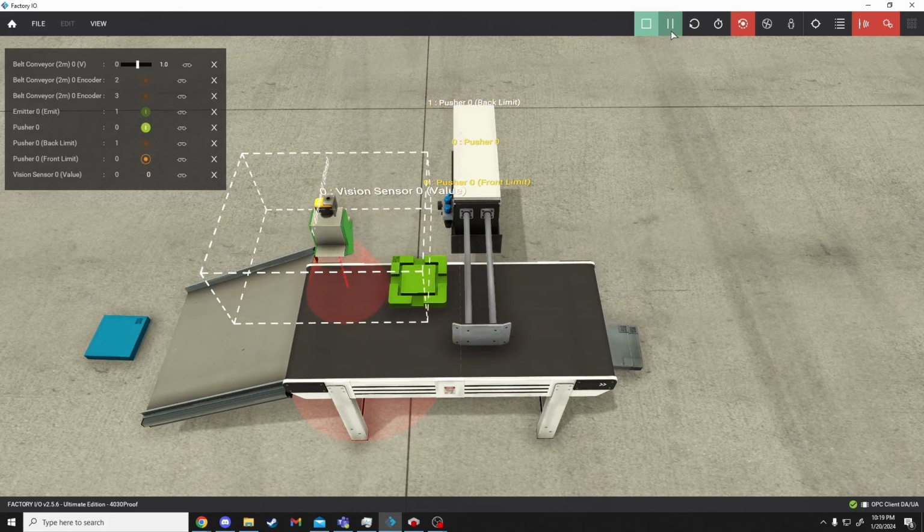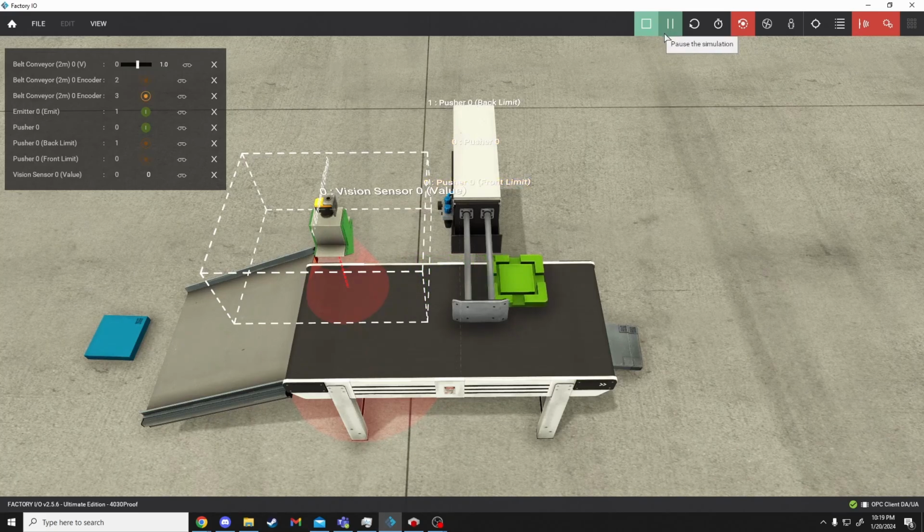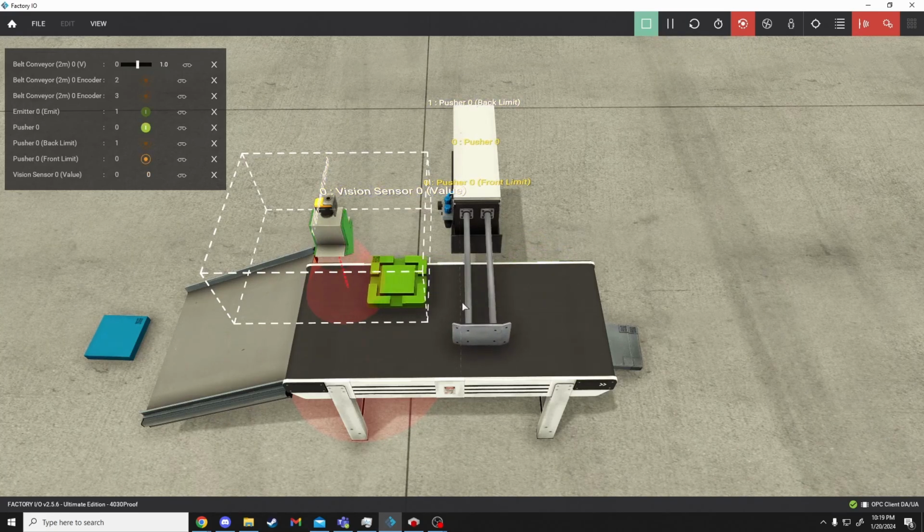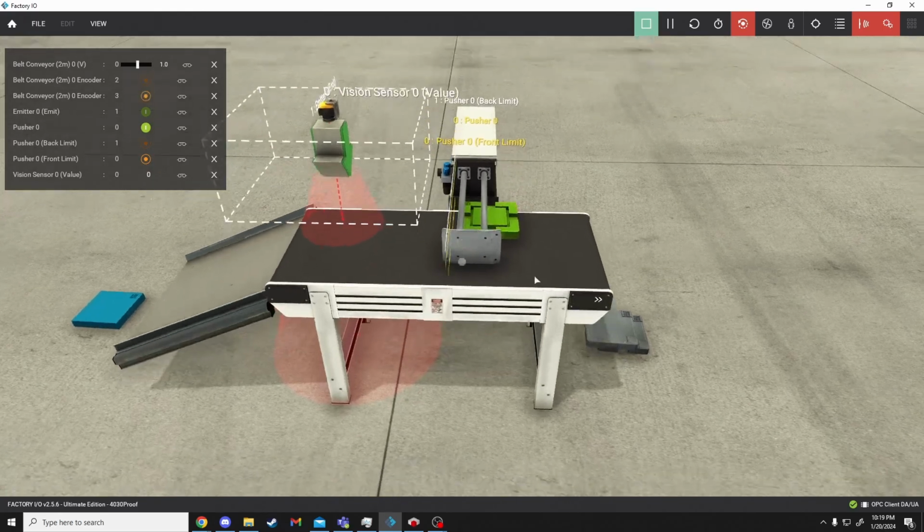We have a green part. It's going to pre-extend, and then it's going to pull that part off the back of the conveyor belt, sorting that into its appropriate bin.